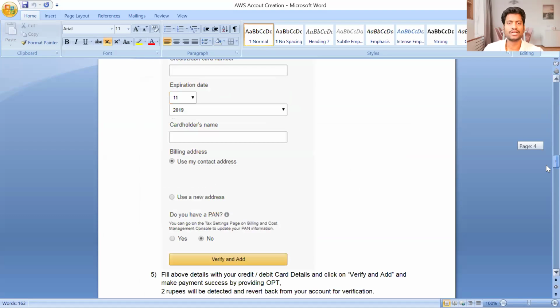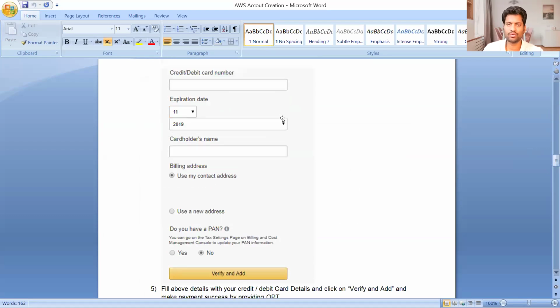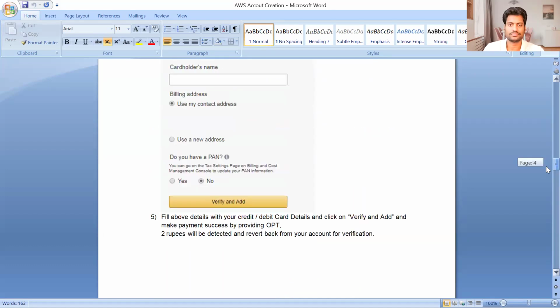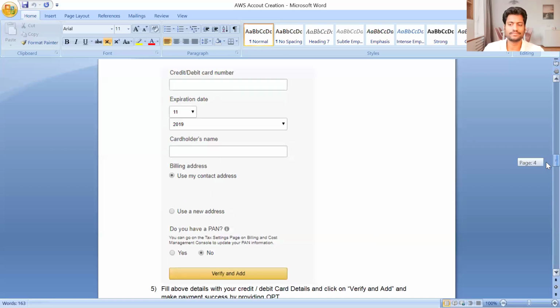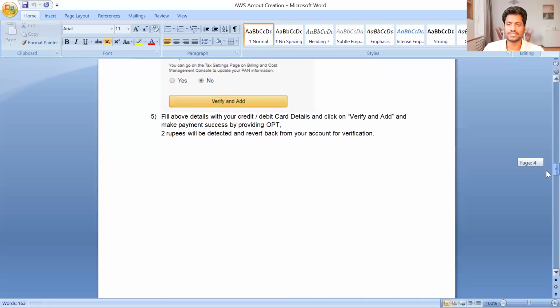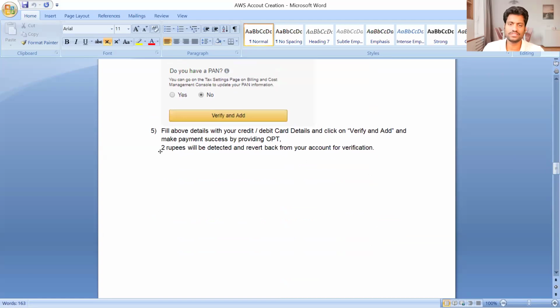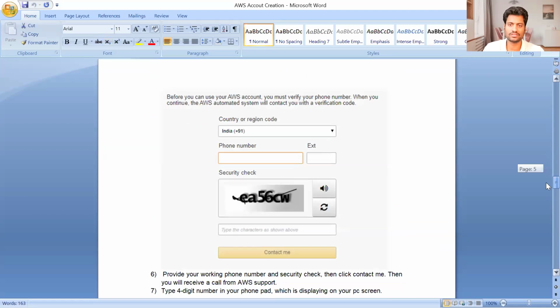Once that is done, the next is the payment gateway. Please provide your debit card. I recommend only debit. Don't go for credit. Please use only a debit card, don't use a credit card. Once you provide the OTP, it will deduct only 2 rupees. Only 2 rupees. It's just for verification. So once it deducts 2 rupees, your bank verification is successfully completed.